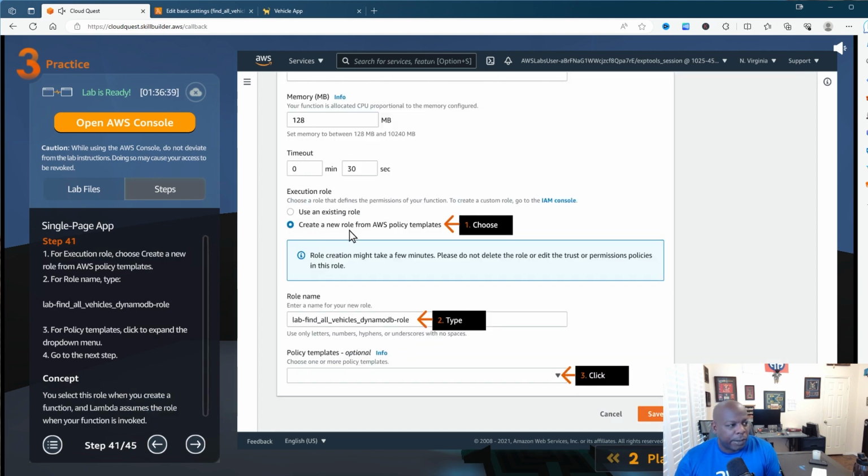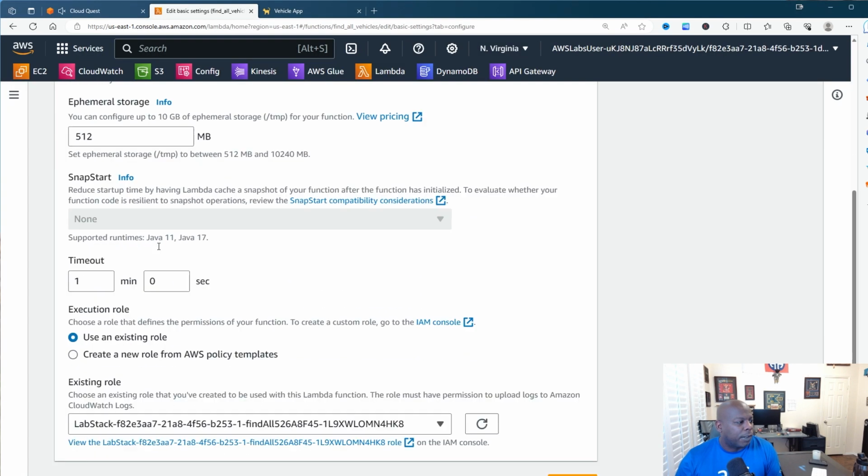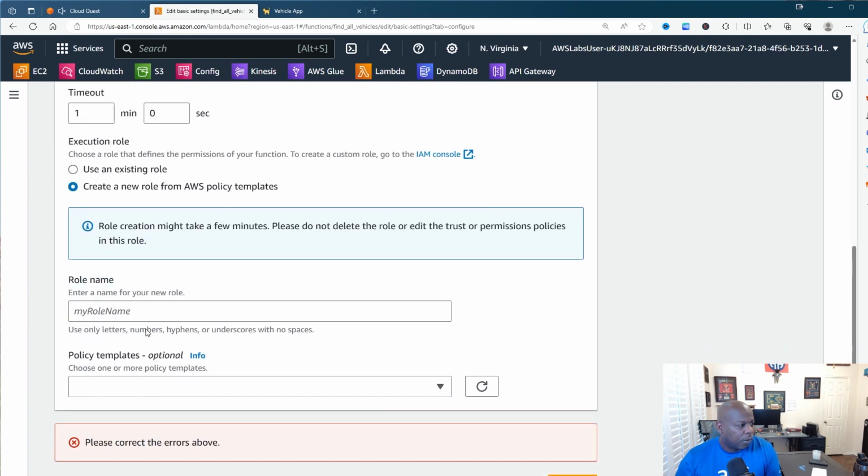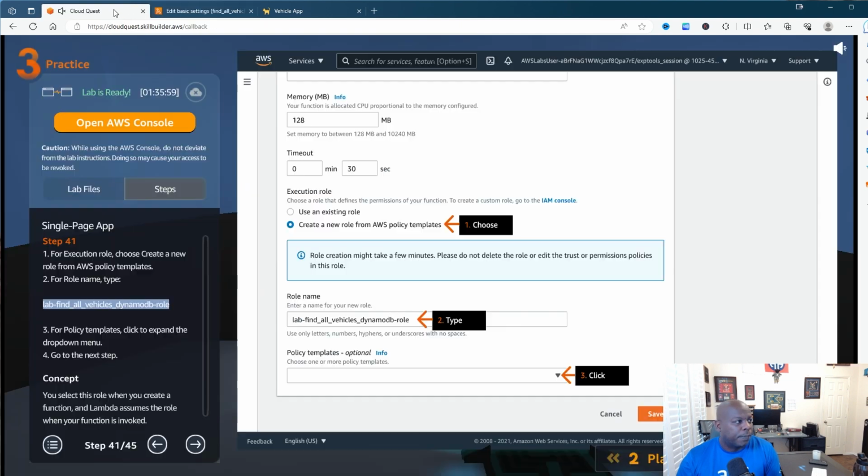All right, so now it's saying create a new role from AWS policy templates, and then we're going to name this role Lab Find All Vehicles DynamoDB role. So now let me click Control C. Those of y'all who've been following along with me the entire time know that for some reason I have issues copying and pasting directly from the lab. So I'll just come over here and we'll create a new role, and then give it the role name, right? Which is Lab Find All Vehicles DynamoDB role, okay?